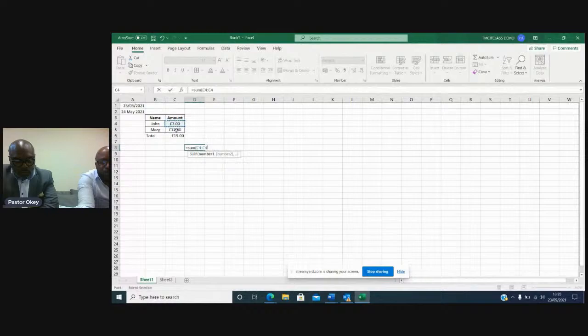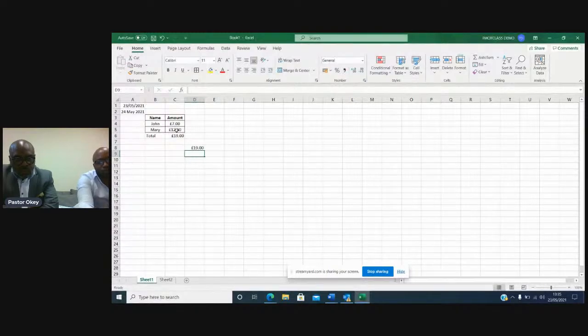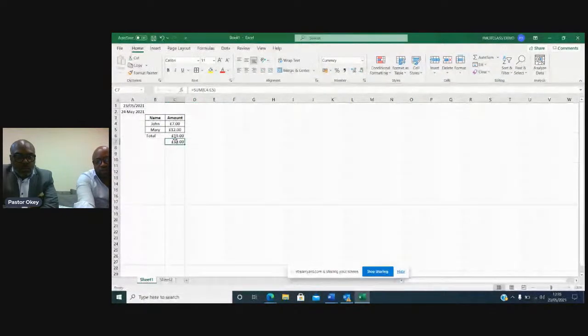Then we want C5 and close the brackets. So that gives us a total in column D8. Once you set your table up, you can decide where you want your total to be. What we're trying to do is that the cells, and we can move it again. So if you want to move this number to come down here, you can do that as well.